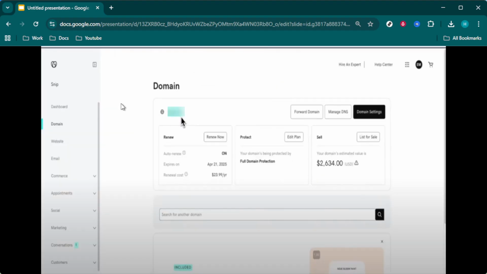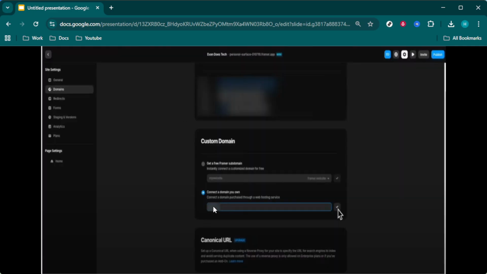What you want is to grab the exact name that matches your Framer project. Simply copy this domain because you'll need to paste it back into your Framer setup. Once you've done that, return to Framer and paste your GoDaddy domain into the specified field. This will link your domain with your Framer project, setting the foundation for going live.